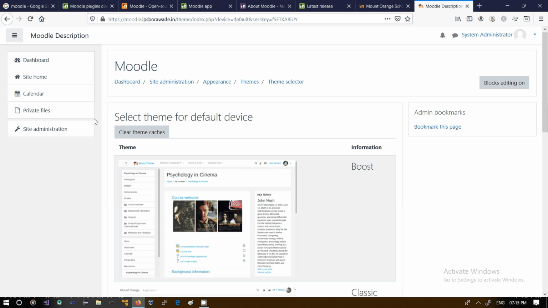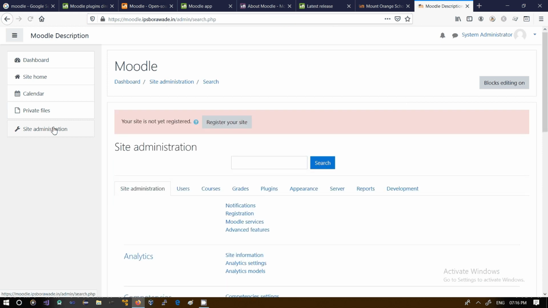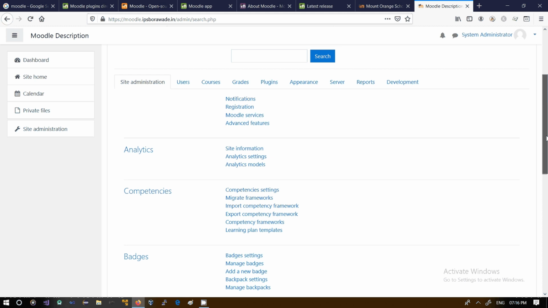So next, again I will click on site administration. So this is about the theme, that you have to apply this theme to your Moodle. The next thing is the courses and the categories. The most important thing that we want to add here is the courses and the categories. We'll see how we will configure them.